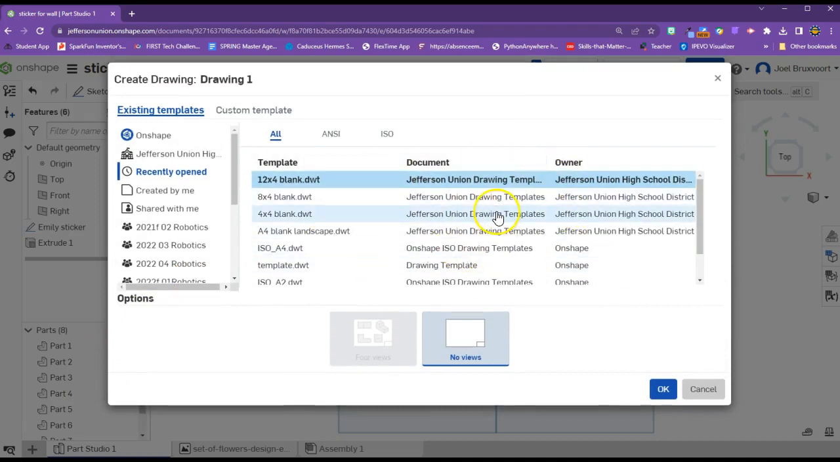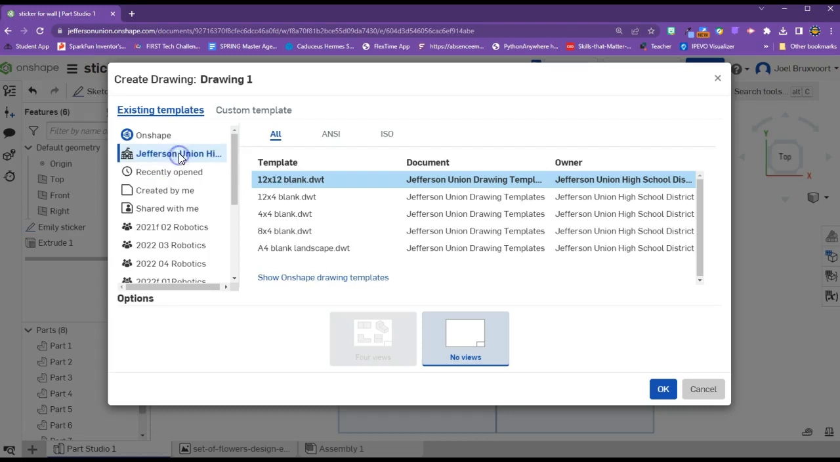You will have a list of templates listed here. You may not see all of these, only when you've used them. The ones that are to be used in this class under Jefferson Union High. And you'll see the templates now 12 by 12, or 12 by 4, 4 by 4, 8 by 4. These are all in inches.